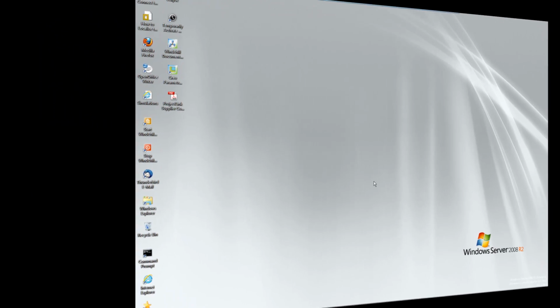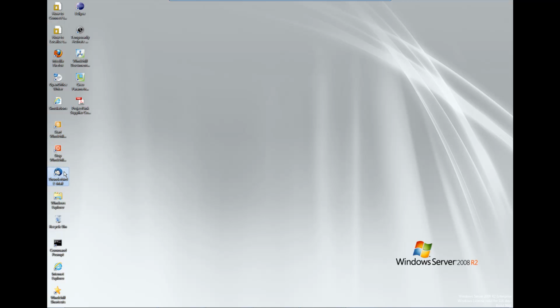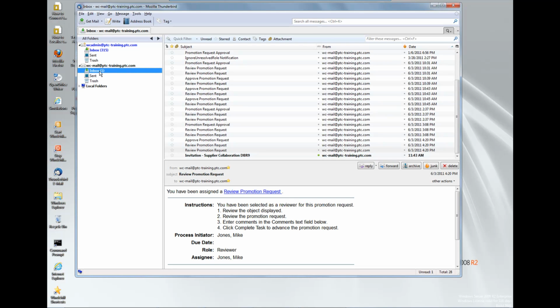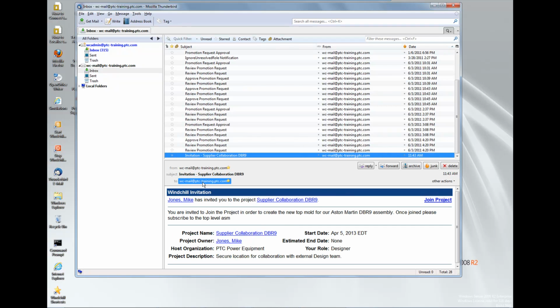We rejoin the demonstration on Kaylee Fry's machine, and I'm going to check Kaylee Fry's email. What we can see in here is that we've got a brand new entry in our inbox, and that'll be the email sent directly from Windchill inviting us to that project. And that email will contain information such as who invited us, which is Mike Jones, and to what project we've been invited to, as well as that customized invitation that we wrote out when we created the project.